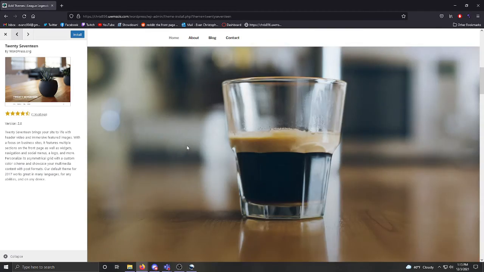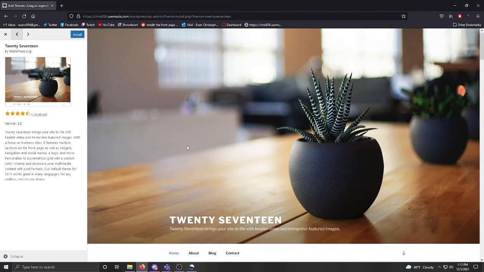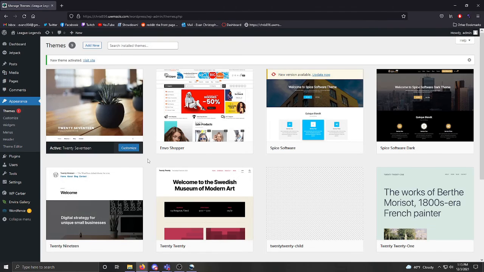Now let's say you like a certain theme that you're previewing. Click the install button up here. And then you can hit the activate. So now my active theme on my website is different. Same like before though. If you don't like these themes, you can always delete them.